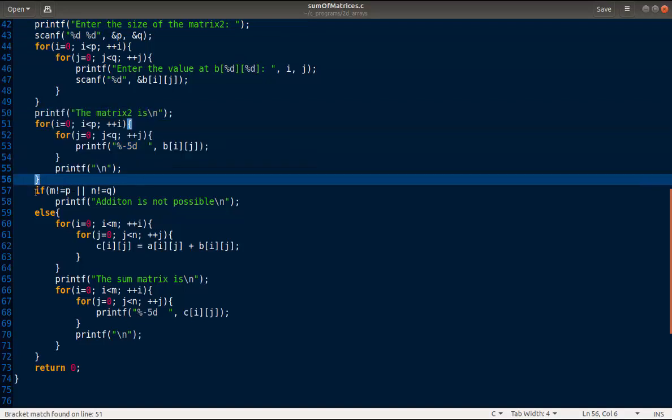Then after that, in order to allow addition of two matrices, it should satisfy the condition such that M not equal to P or N not equal to Q is false. That is, M should be equal to P and N should be equal to Q. In any other cases, addition is not possible. That is, order of matrix A should be equal to order of matrix B. If M is not equal to P or N not equal to Q, then addition is not possible.